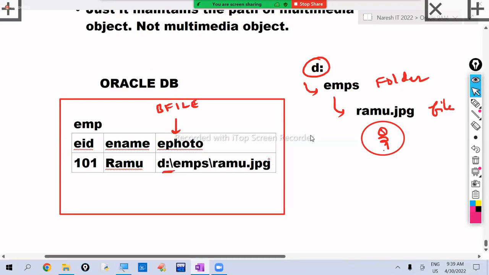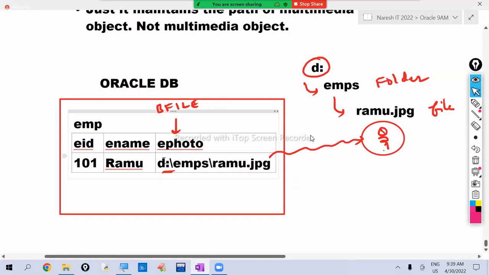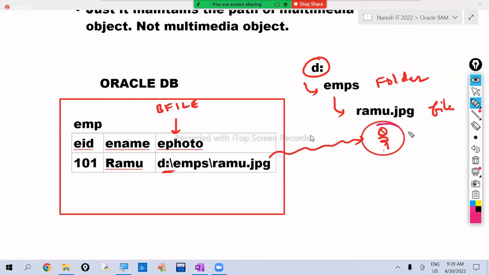So BFILE is a pointer to one multimedia object. This multimedia object's path will be maintained here. The multimedia object will not be stored inside the database. The multimedia object is stored out of the database only. So inside the database, just the path is maintained, but this image is stored out of the database only.